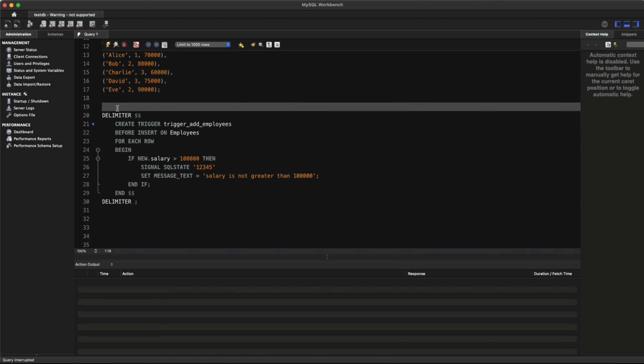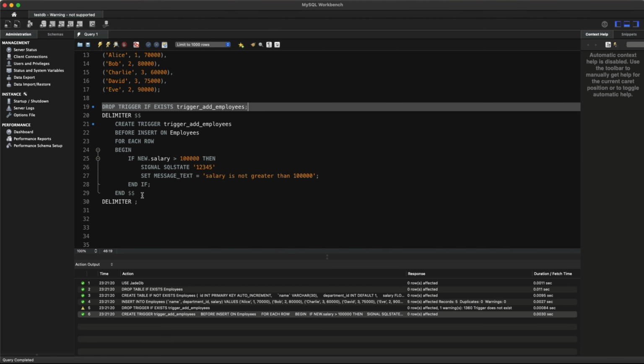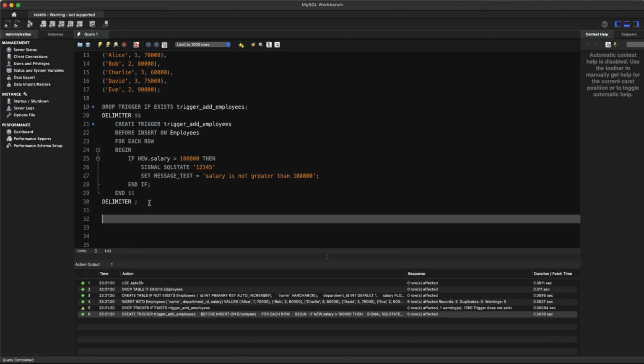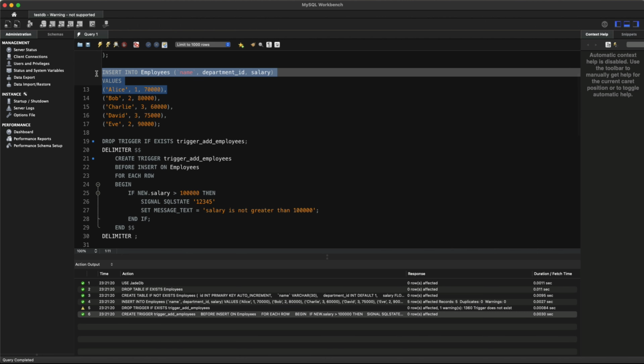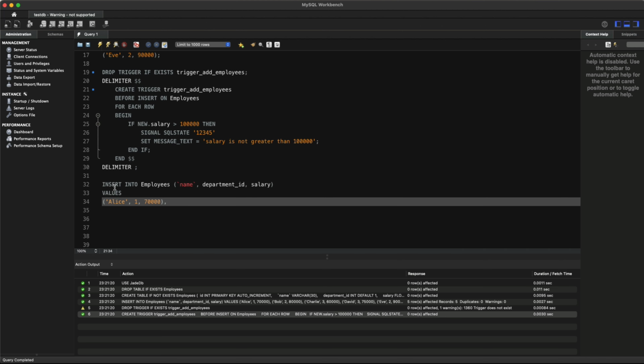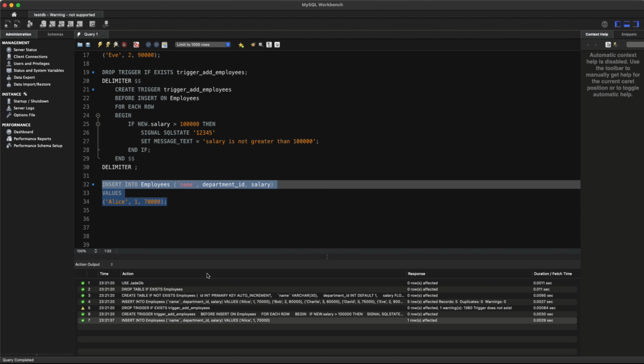Okay, and before you create a trigger, don't forget to drop it if it exists. Drop trigger if exists. Copy this and paste here. Alright. Yeah, let's run this. Run all the script. Okay. After that, you can copy the inserts and try to insert a value. Okay, you can try this. Yeah, the insert is successful.